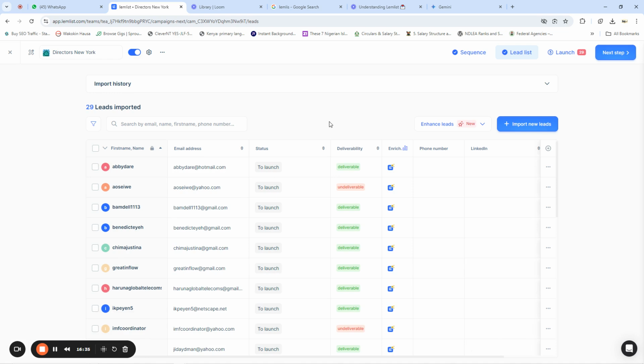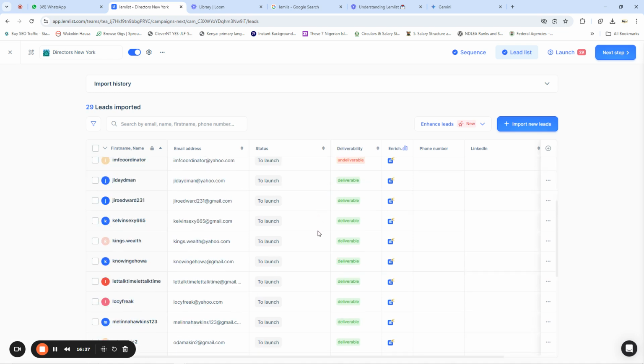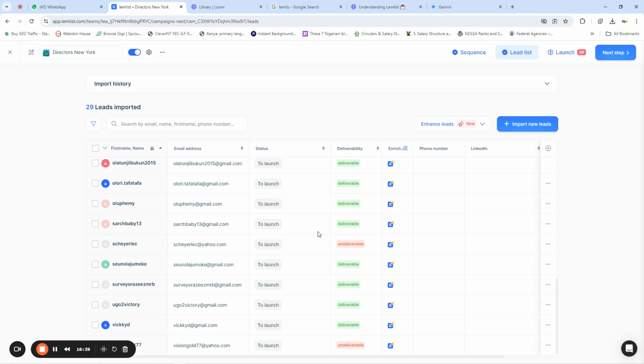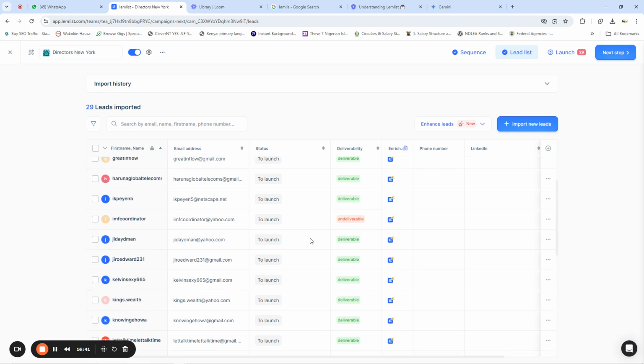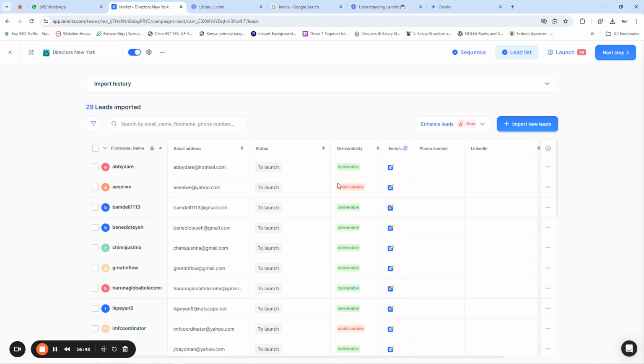Okay, guys, so now we are here. The deliverability check has been confirmed, and it is now saying that a lot of leads here can be used or can receive messages. So at this point, what you want to do is click on next step. The next step shows you what to do.